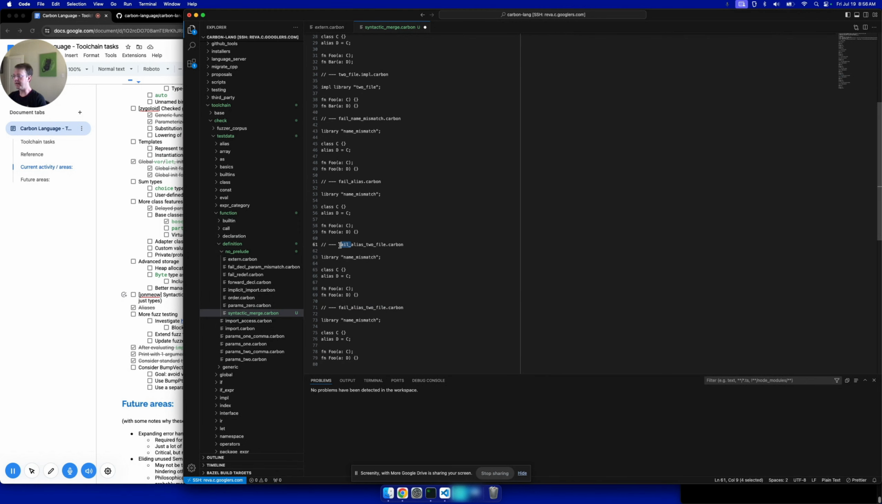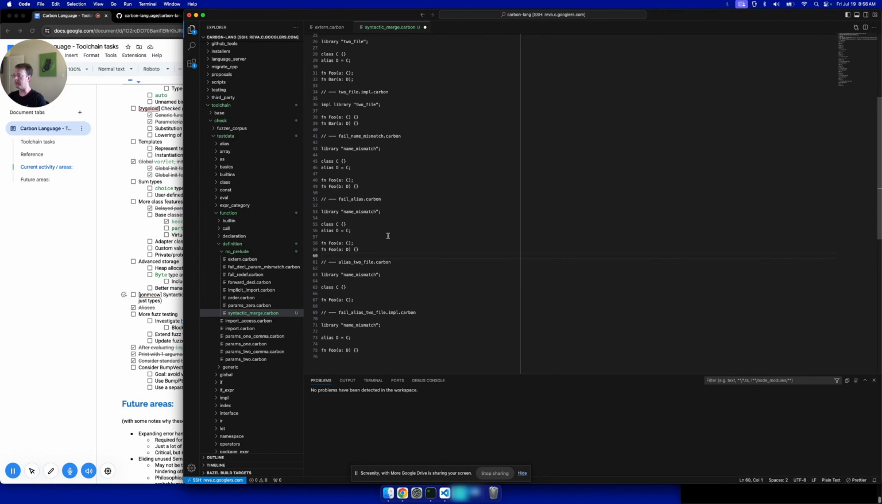And I shouldn't name the API file that with a fail, because the API file will parse fine. It's only the impl file that will fail there. And really, it shouldn't matter where the alias is. I'm just going to put it in the impl file for locality. So let's clean up our library names.